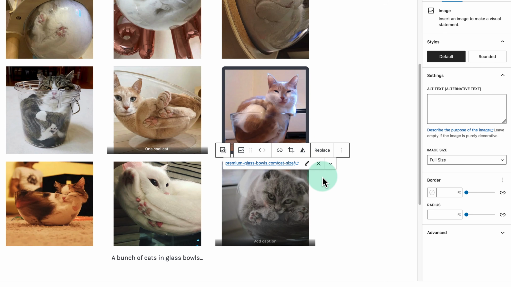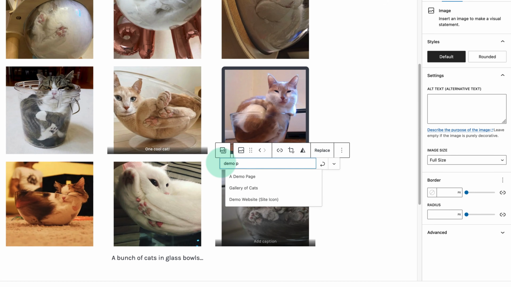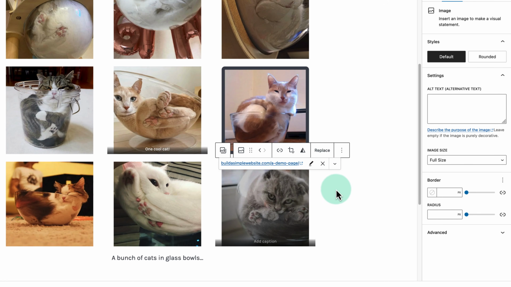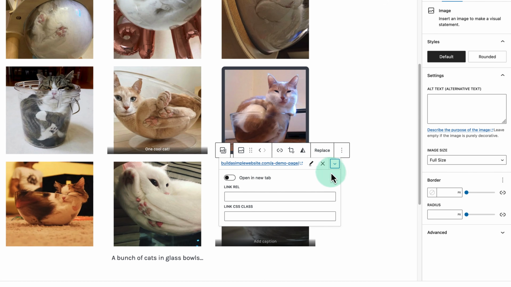Or if we're linking to a page or post on our own site, we just need to start typing the page name in here. Then when it shows up in this list, we can click on it, and then click the enter icon to the right to link it. And now when someone clicks on this image, they'll be brought to that page. And if we want the link to open in a new tab, we can click this down pointing arrow to the right and turn on this switch.